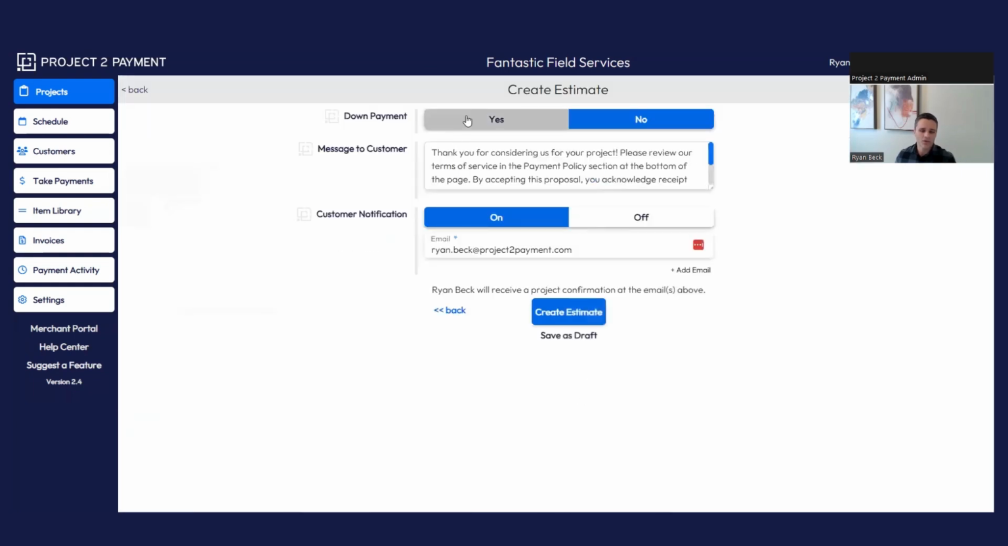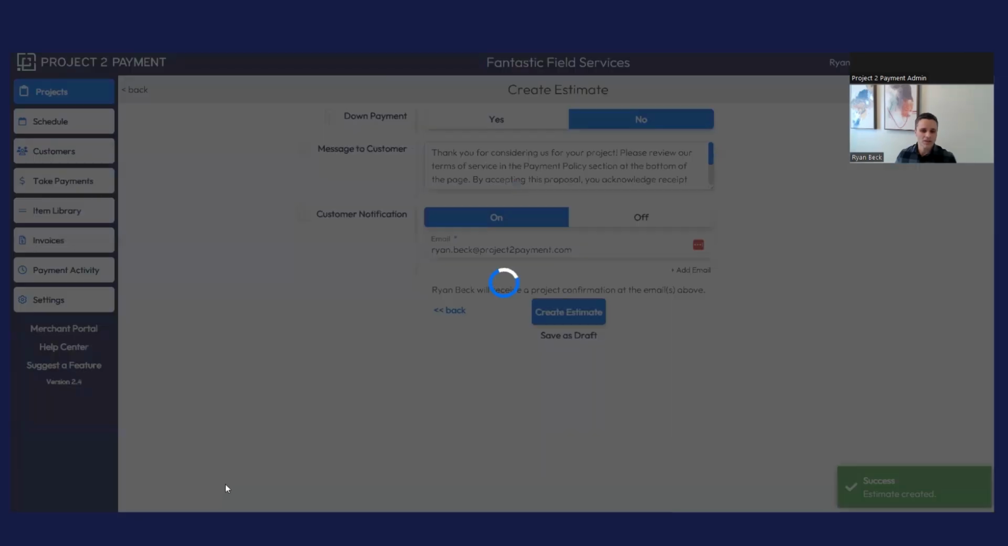Next step, if you want to take a down payment, you can. For bigger projects, like deck builds, those types of things, you'll probably want to consider it. You can take a percentage or a flat dollar amount. Then there's a default message to your customer, and the customer notification. So we're going to send this out. The estimate is going to be sent out to the customer.